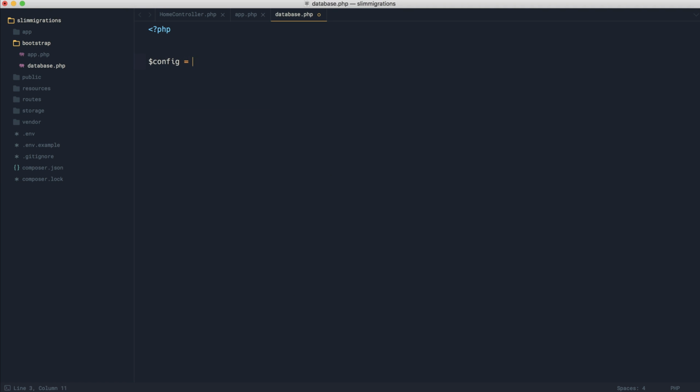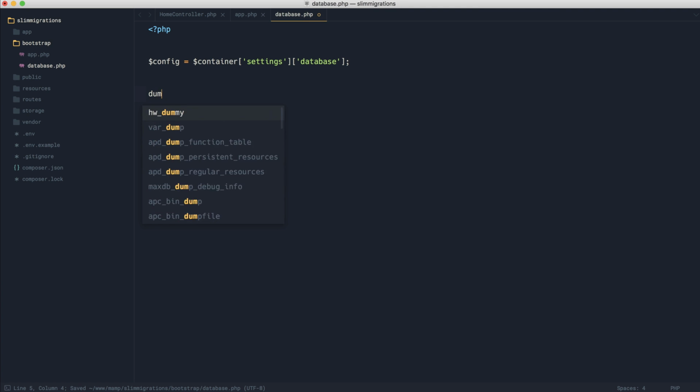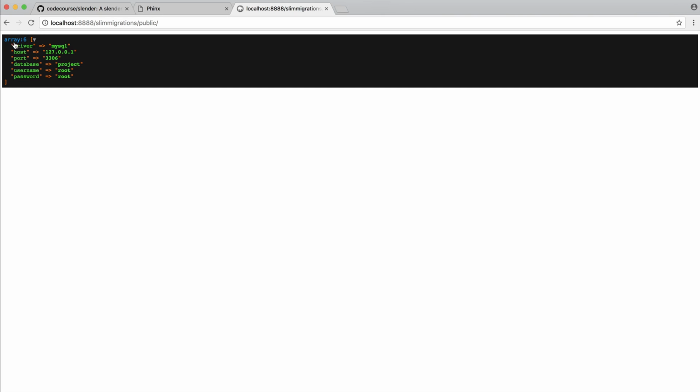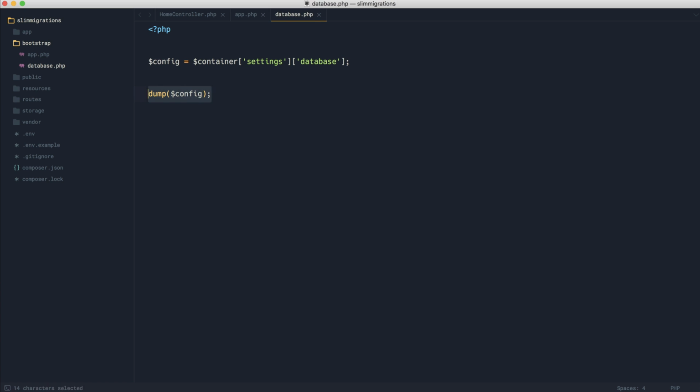The first thing we're going to do is pull in our config from our container. So we're going to head over and grab settings, database. So that's all that information that we grabbed a minute ago. Just for the purpose of checking this out, let's dump config just so we can see all of that information in there. And you can see we do have all of them values pulled from our env file into our configuration, and we have these available to start connecting up.